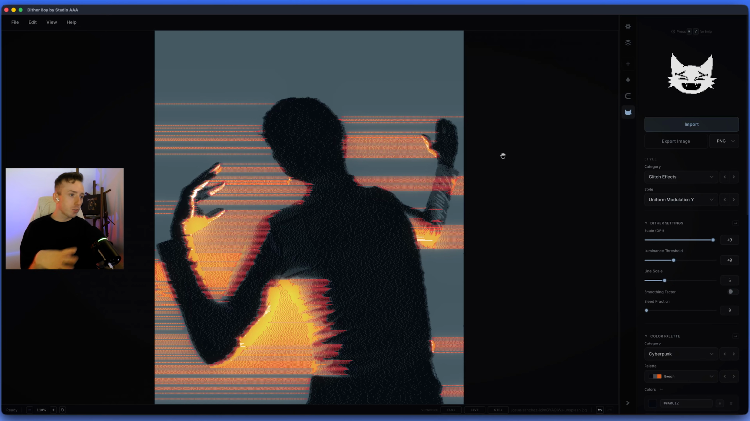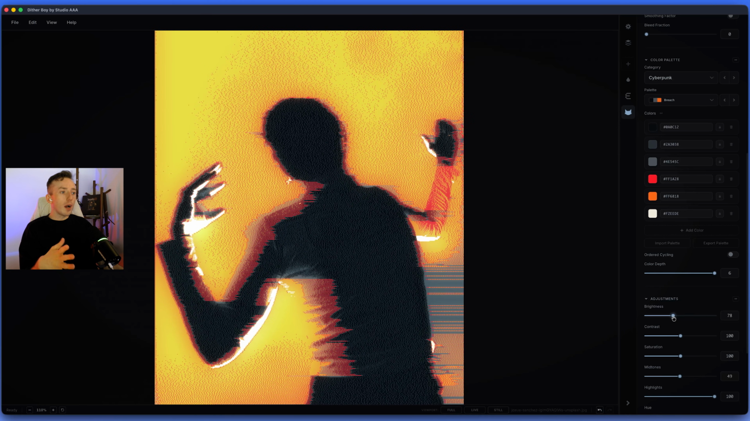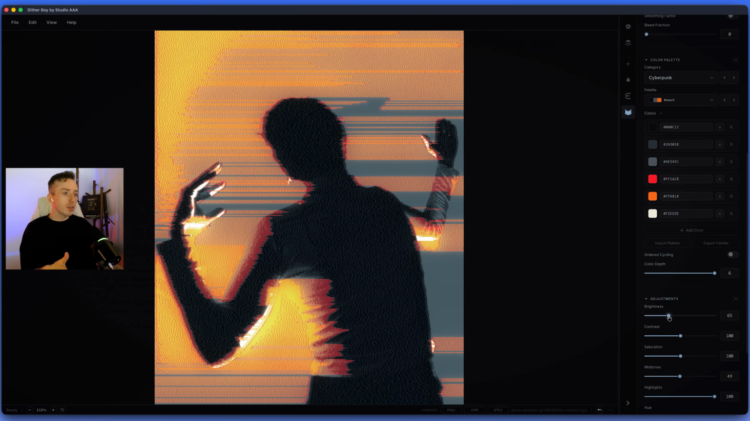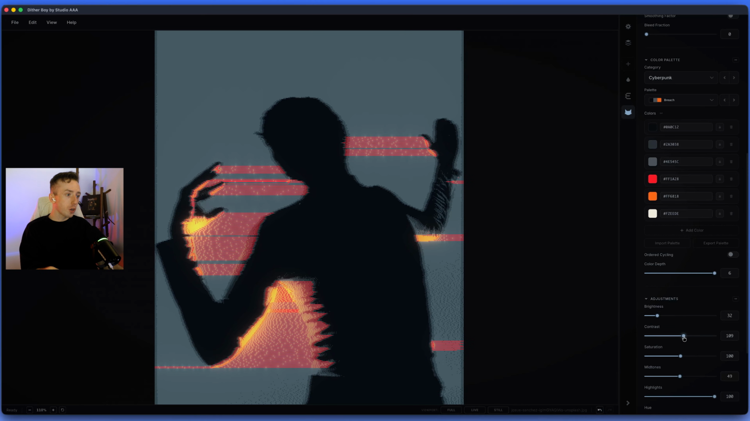So I'm going to show you how to get this to work for whatever image you're on. If you had a starting point like me for your image where there's too much orange, you are going to want to lower the brightness, up the contrast, or lower the midtones.